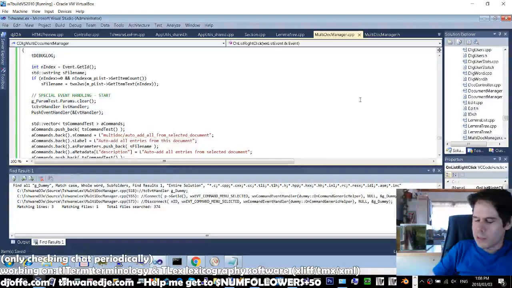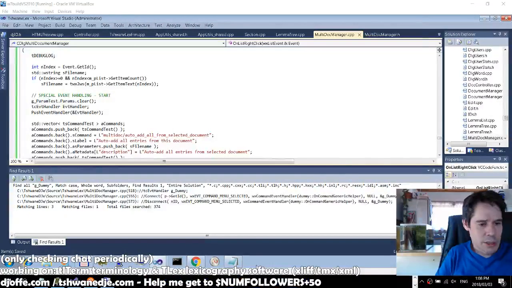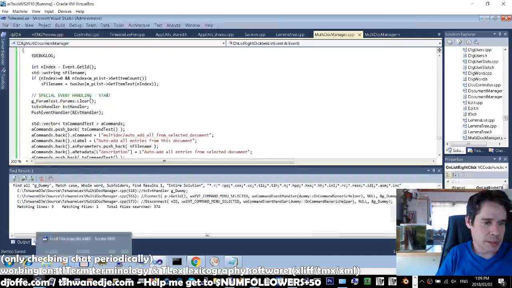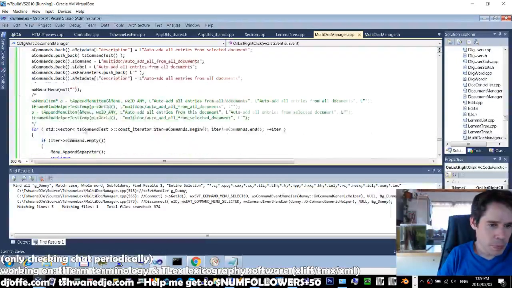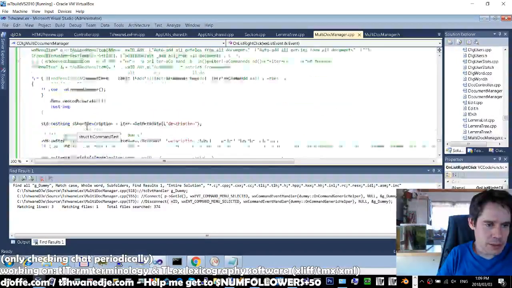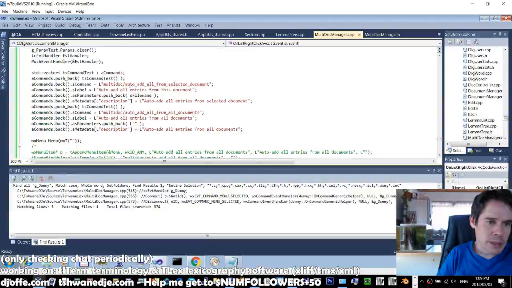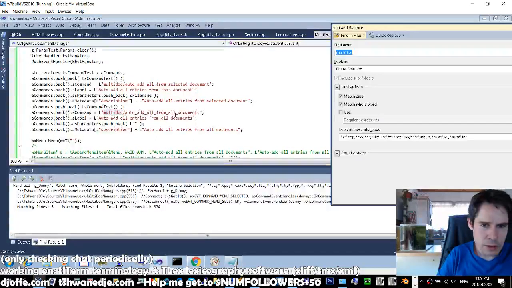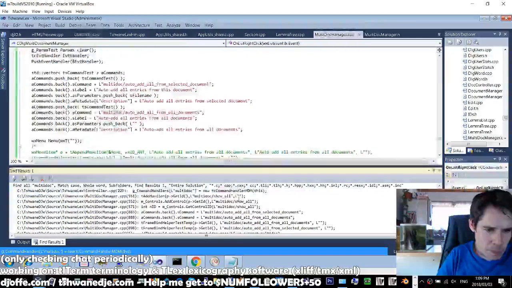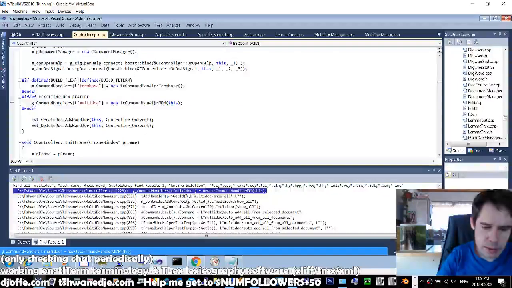Let's check on that update. Still going. This is either going to crash or it's going to work. How are we going to check if it works? We need to add handlers for these two things in the multi-doc, in the MDM command handler.